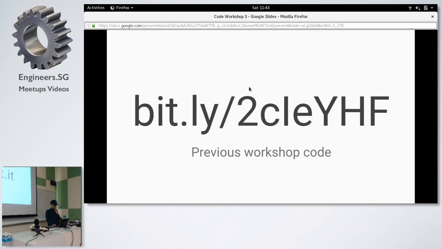Okay, so for those who didn't get the previous workshop code, this is the bit.ly URL. Open this up. I'm not sure, is this an L or I? I think this looks like an L to me. So yeah, it's an L. So copy this and then paste it in your URL. You'll open up a Google Doc, and inside the Google Doc you'll find magical marvels of PHP and HTML and CSS.